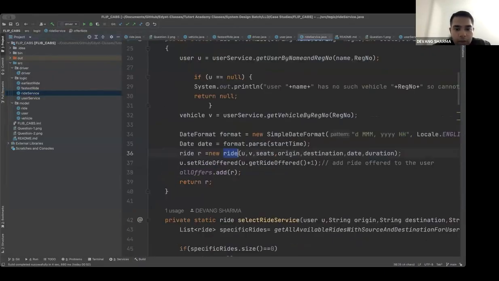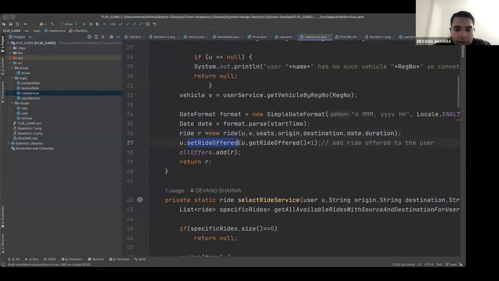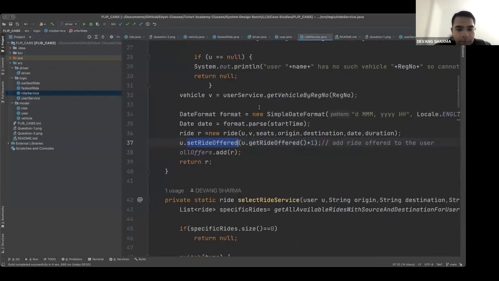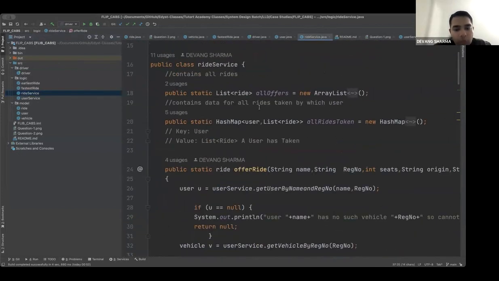After that, we are setting the ride offered: set ride offered plus once, because whatever number of rides were offered by that user previously, now that will increment by one. By default, it will be zero. And I'm adding it to the all offers ride. So set ride offered equals ride offered plus one. This was the implementation of offer ride.